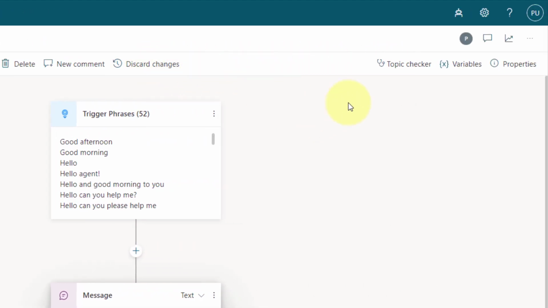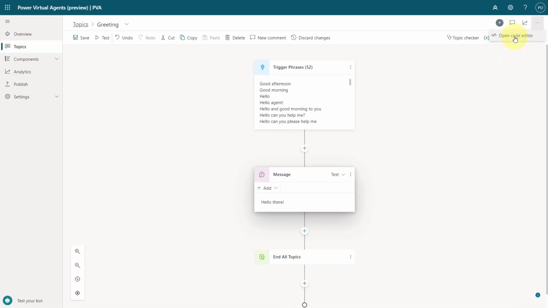And then of course, you're used to this topic checker, right? Your variables, and we also have properties on here as well. Then you can see I can access analytics here, again my comments, and I can also open the code editor from here as well. Again, I talked about how this is pro code and low code capabilities now all in the same canvas, in this nice unified canvas.